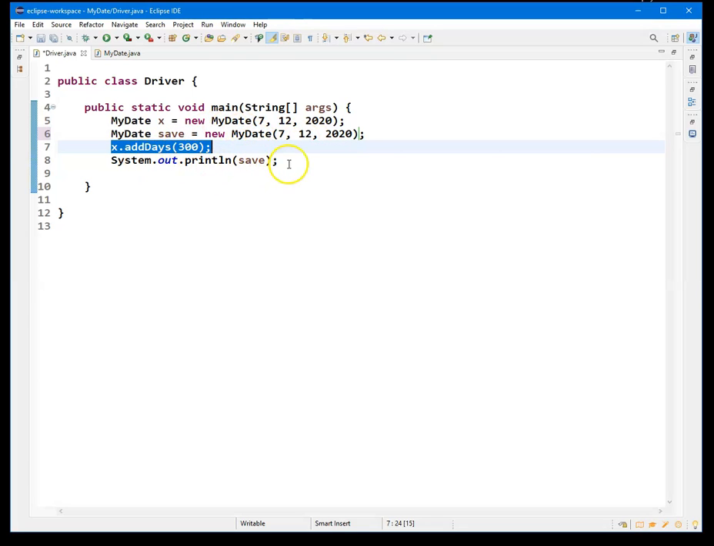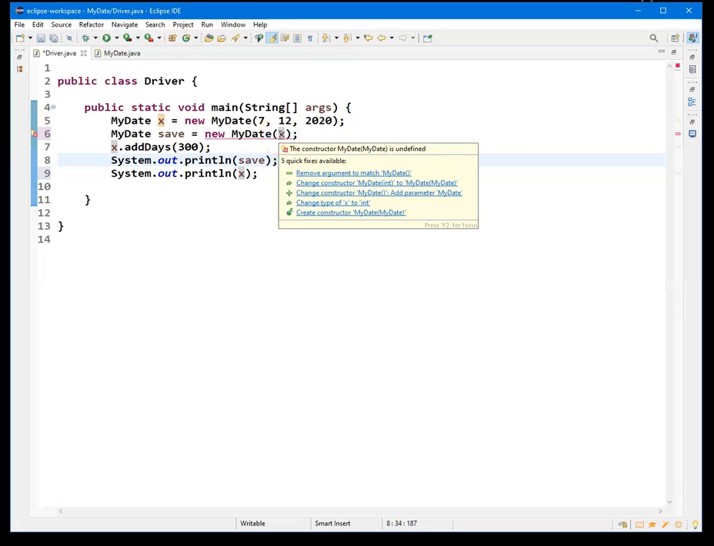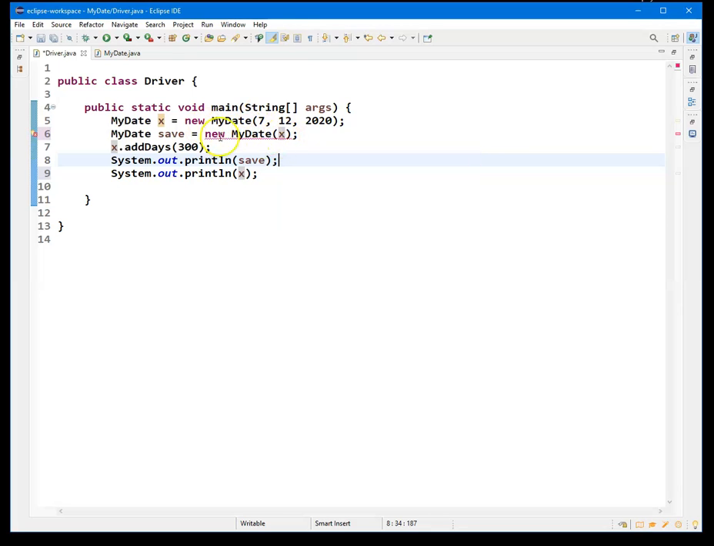So let me go ahead and print out X. What should theoretically happen is save is the original, X is going to be 300 days in the future. I think the problem with this is I really don't like having to duplicate these parameters. How about we do this? We'll pass it X. We're going to have a constructor that looks inside another object, and based on the value of that other object, it creates a new object.